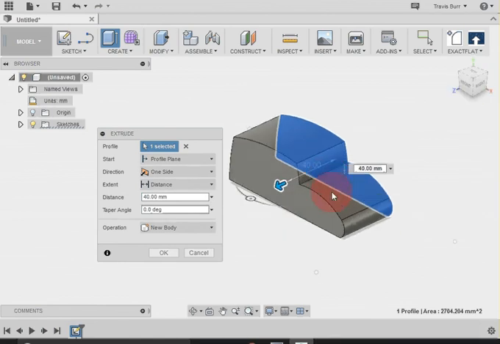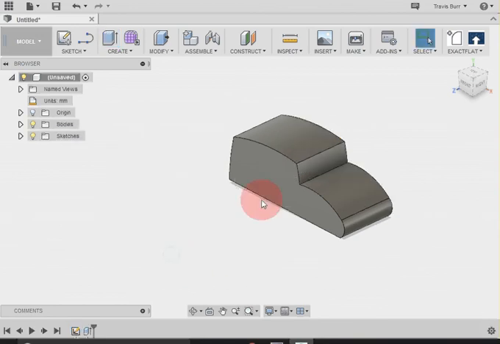So once you've done that, you can go ahead and click OK. Just keep in mind that we made this 40 millimeters.